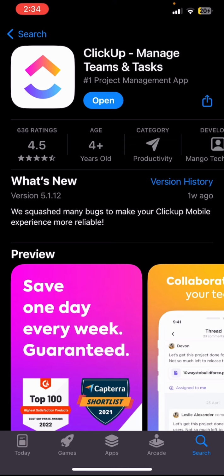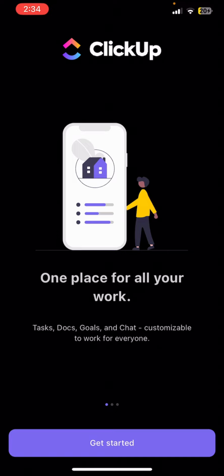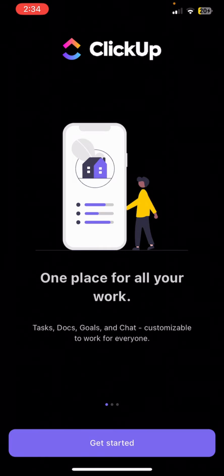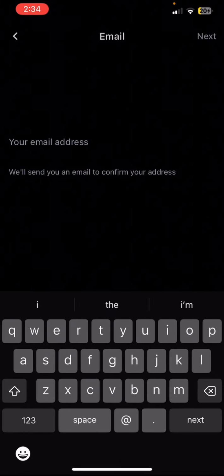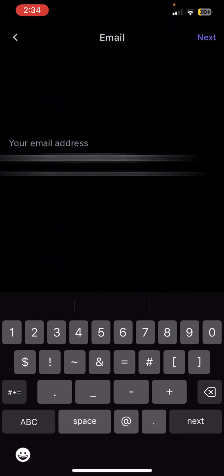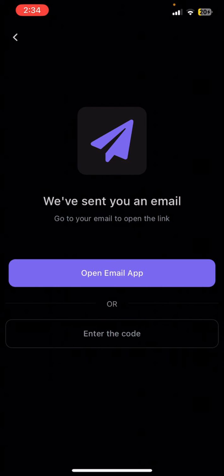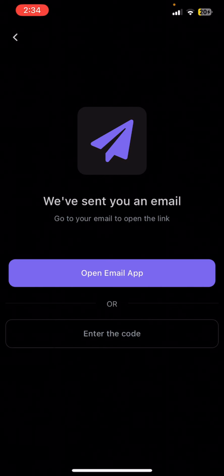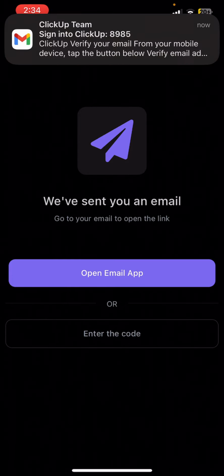First things first, I assume that you have already downloaded the ClickUp app, and once you open it, you'll be able to see the interface shown on the screen. Now you can see there is a Get Started at the bottom of this screen, so let me tap on that. And now you can see it is asking us for our email address, so let me enter my credentials in here. Now click on Next, and now you can see it is asking us to verify ourselves.